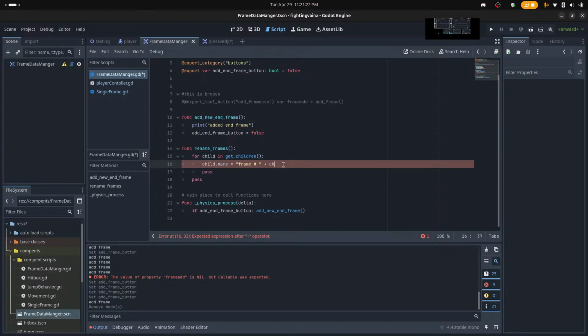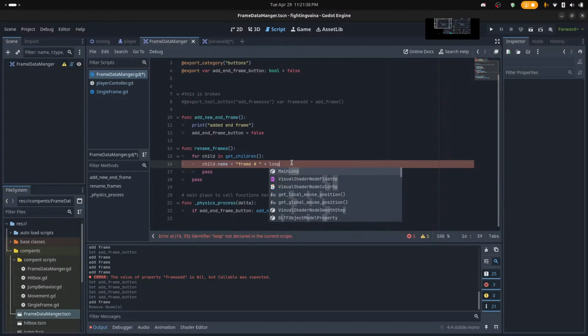If I get child, if I just put child, yeah, that doesn't make sense. Child. Be frame, and then is there a loop function or something? Nope, don't think so. Okay.